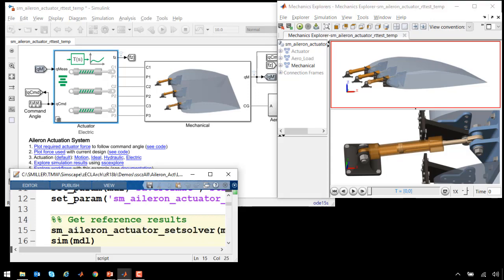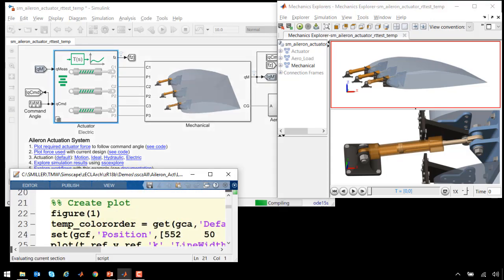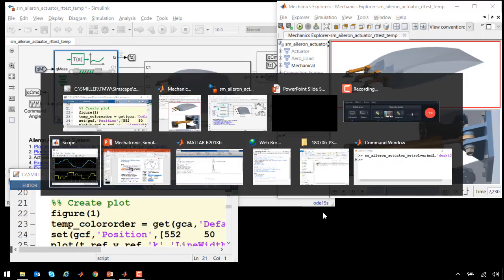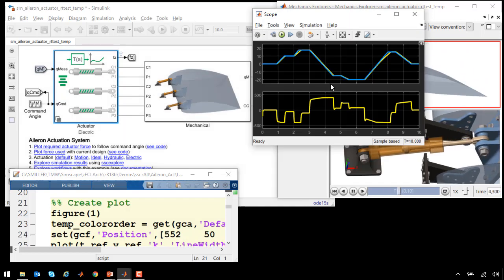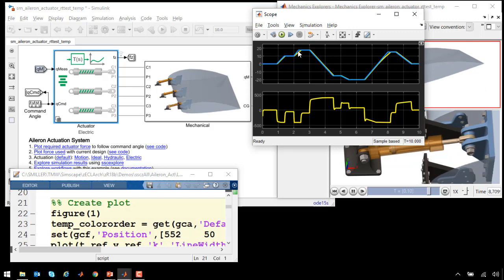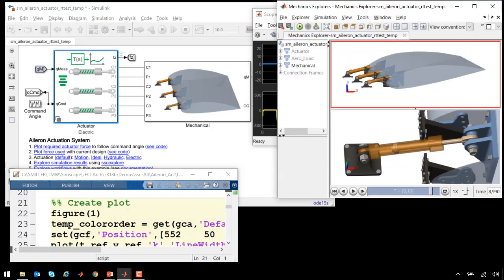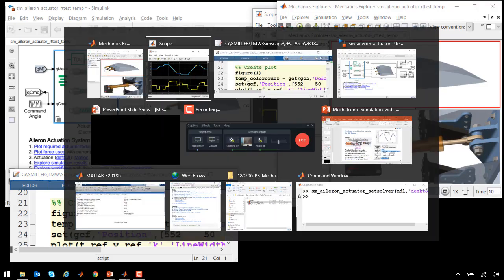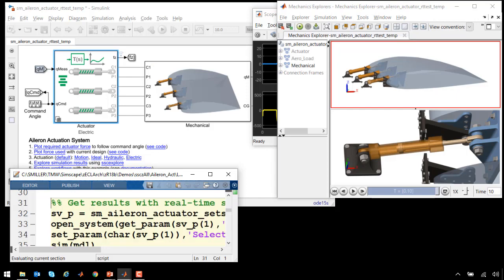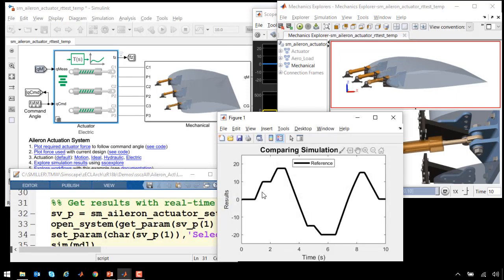First, we will run the simulation to get a set of reference results using the variable step solver. The results are plotted on the Simulink scope, so you can see that the signal in yellow, the actual angle of the aileron, is tracking the reference signal quite well. And here you can see the animation as the aileron actuator extends and contracts. We'll add the reference results to a figure window. We'll use this to compare with the results with the fixed step solver.